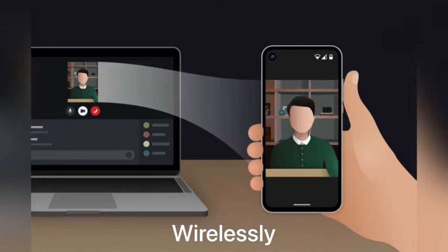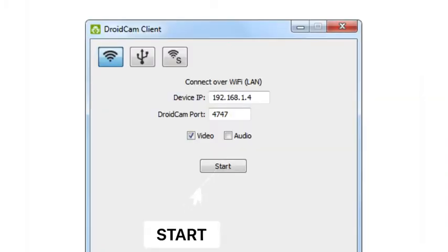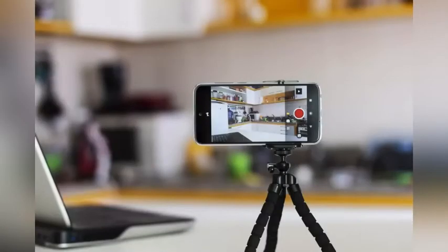To create a wireless connection, you have to make sure that both your smartphone and your PC are connected to the same Wi-Fi router, or you can simply connect your PC to your smartphone's hotspot. Once that is done, simply type in the Wi-Fi IP and DroidCam port given on your smartphone into your PC. Make sure that they both are exactly the same. Next, click on the Start button. If you followed all the steps correctly, then your connection should be successful.